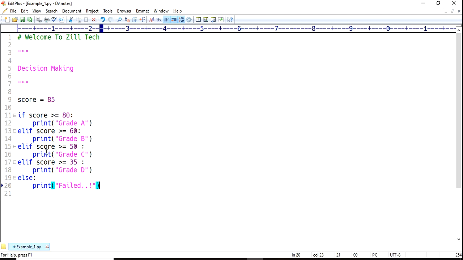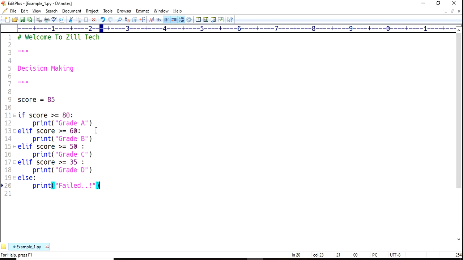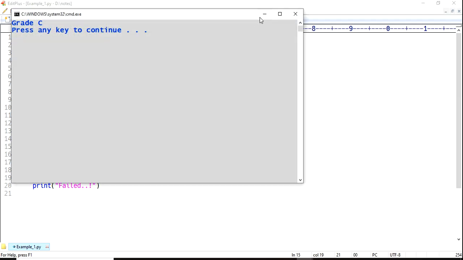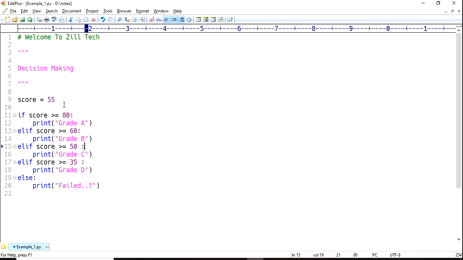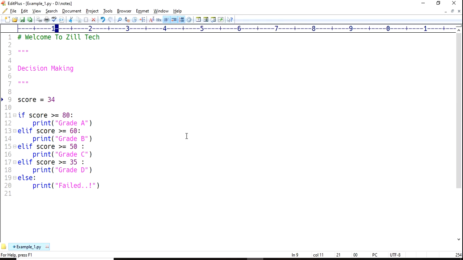Now I'm saving. If I run this, see, A grade. Suppose I give 55, this condition is false, this condition is also false. Now this condition is true, it is going to enter. See, C grade. Yes, C grade. Suppose I give 34, see fail, nothing but fail.